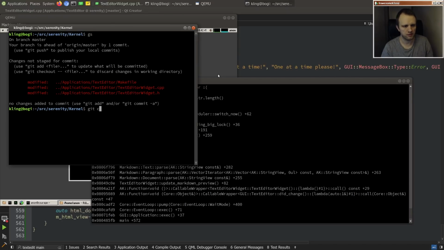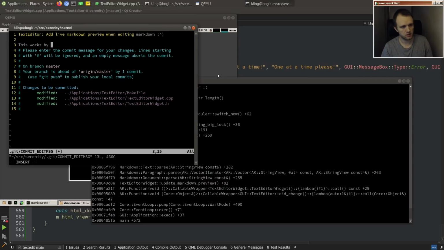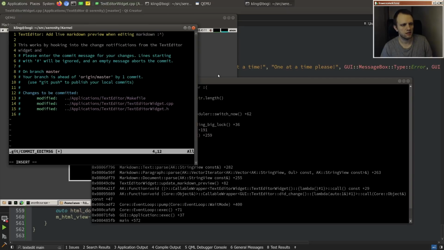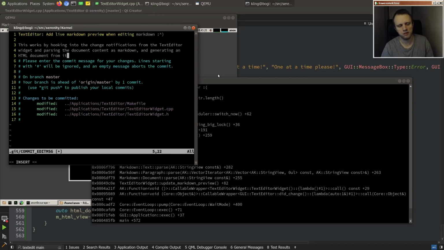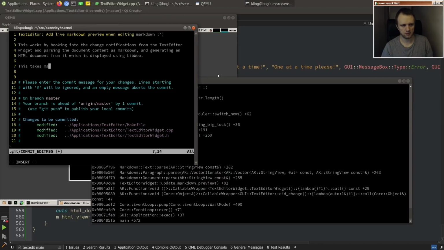But I think we are just gonna make a commit here. So, text editor: add live Markdown preview when editing Markdown. This works by hooking into the change notifications from the text editor widget and parsing the document content as Markdown, generating HTML, and then generating an HTML document from it, which is displayed in an HTML view using libweb.